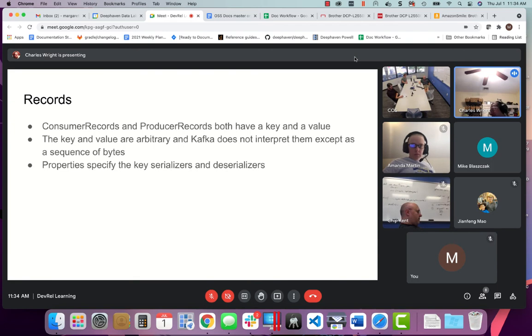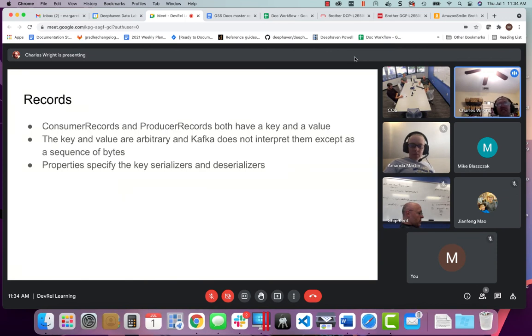Your application probably doesn't want a sequence of bytes, so you need to have serializers and deserializers that are configured through properties to actually read the keys and write the keys. And the key serializer and the value serializer need not be the same thing.